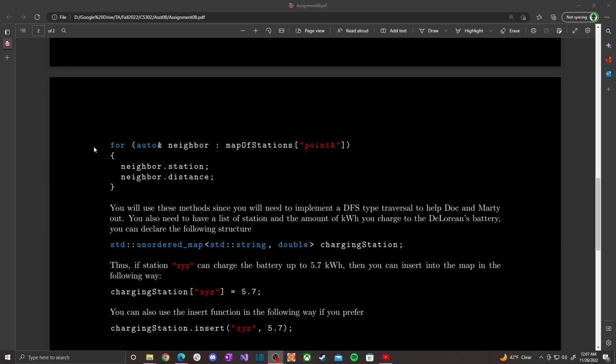This is the same idea. We have this iterator type object that iterates through all of the elements in map of stations, point A. Then neighbor dot station tells you that this edge leads to this station. Neighbor dot distance tells you the actual length of that edge. So this neighbor auto type is really an edge, and an edge has a destination dot station and a dot distance.